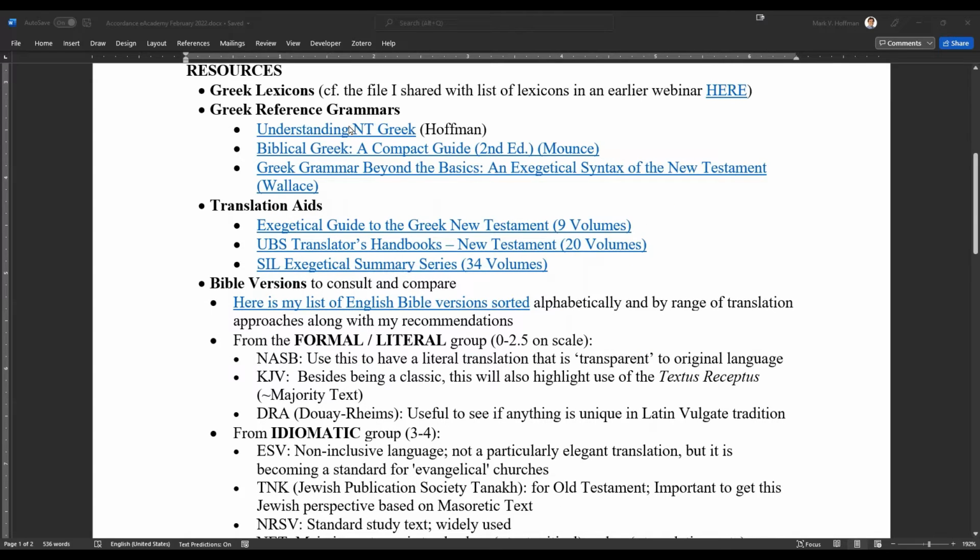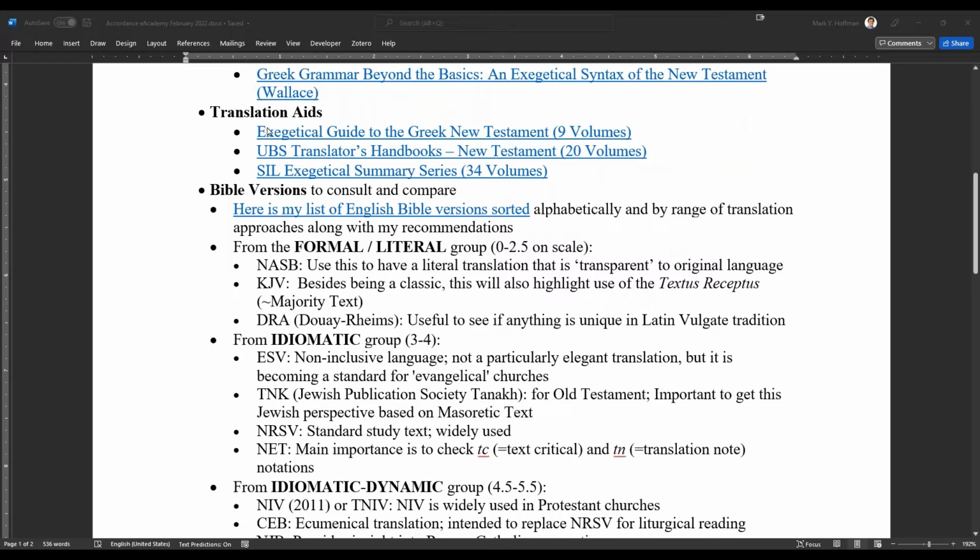There's a number of reference grammars that are available in Accordance that are connected right with the text. I have just a lightweight reference grammar, but I'll show you how that can be helpful here today, in my own grammar that's available in Accordance. And then there's the one by Mounce, and there's one by Wallace. Those are both good ones to consult.